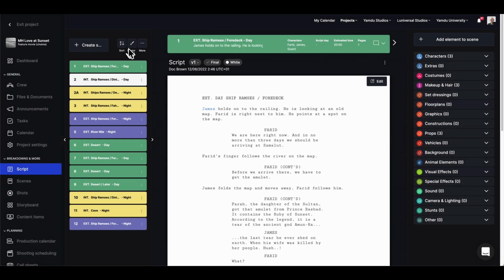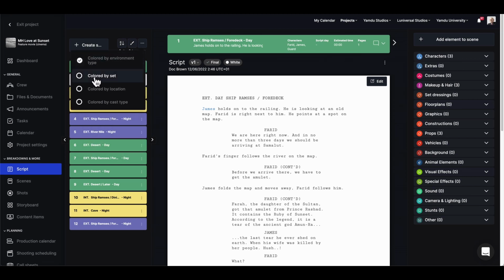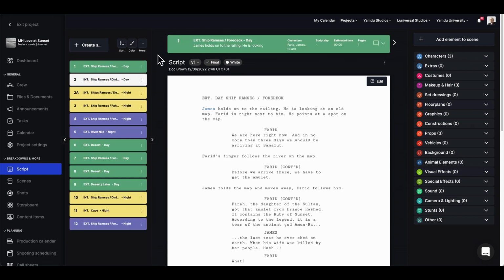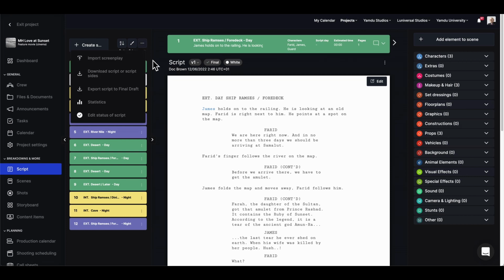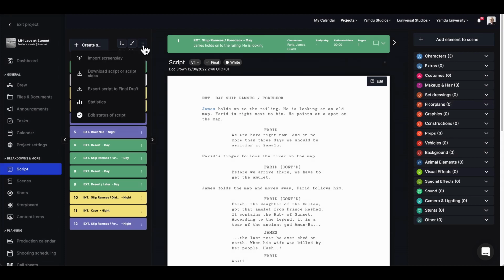Next, we can sort the scenes by ID, set, shooting day, script day, or cast types. We can also do this by colors like environment types, sets, and location. And if we hit more, there are additional options for the screenplay, like exporting the current screenplay as a final draft file. We can even view stats like the number of pages, cast, filming locations, total scenes, and so on.